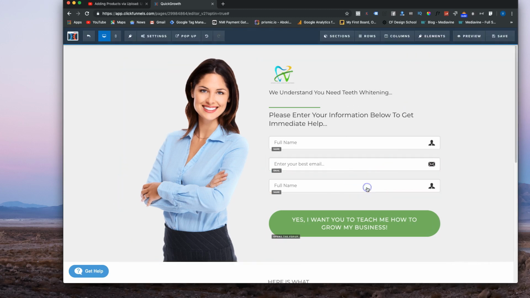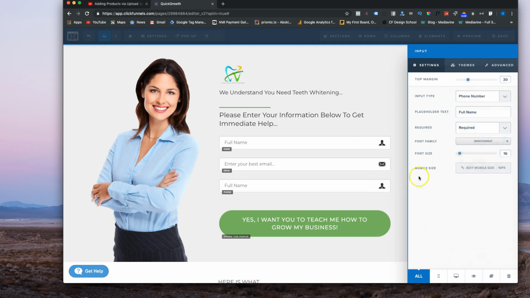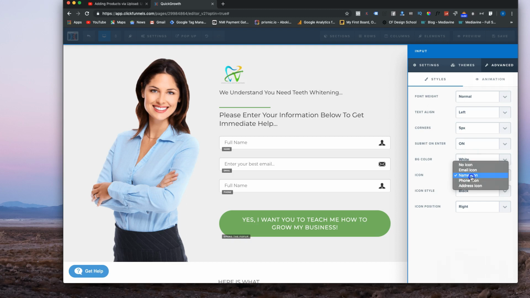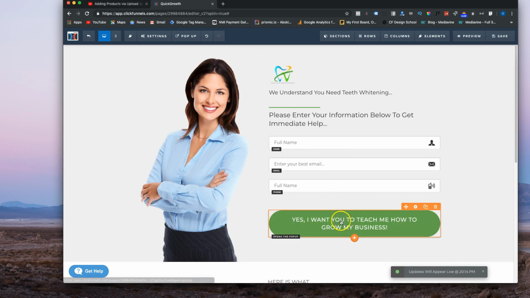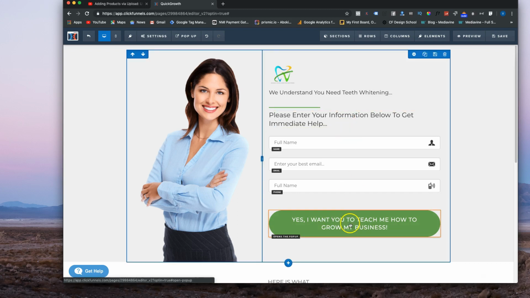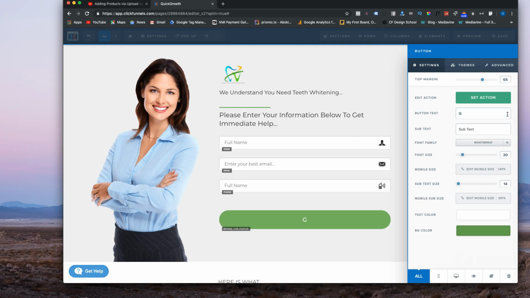And right here you can ask them for their phone number. Over here, see you have it set to phone number. And do not forget again to change the icon to phone number. And there you go. And once they enter the information, another thing you want to do is set this one. And do not forget to change this to get instant help now.